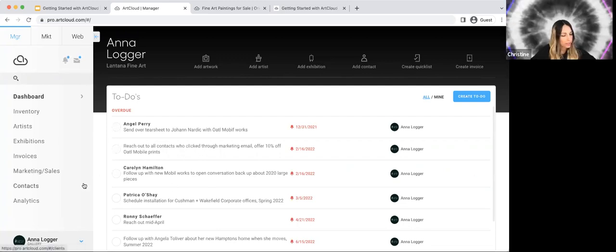So let's go into your account settings, because this is the first thing that you'll need to set up. It's all the behind the scenes items to get your gallery up and running with ArtCloud. At the bottom left-hand corner, you'll see your name or the name of your gallery listed there. If you click on that little caret drop down, that'll pull up the menu.